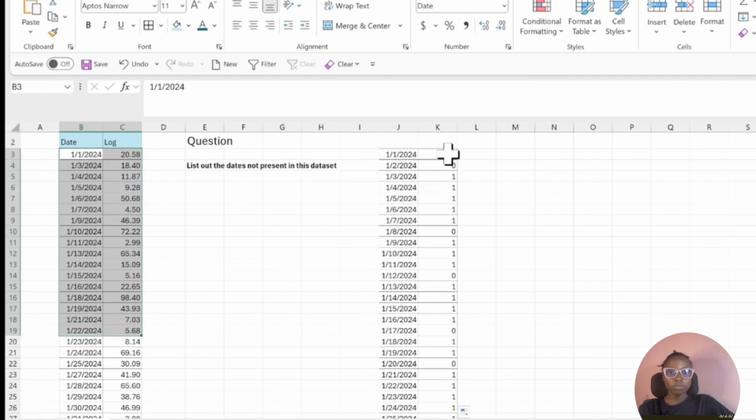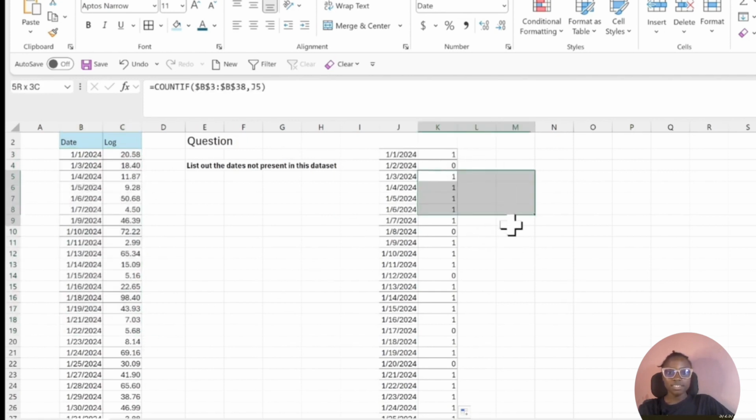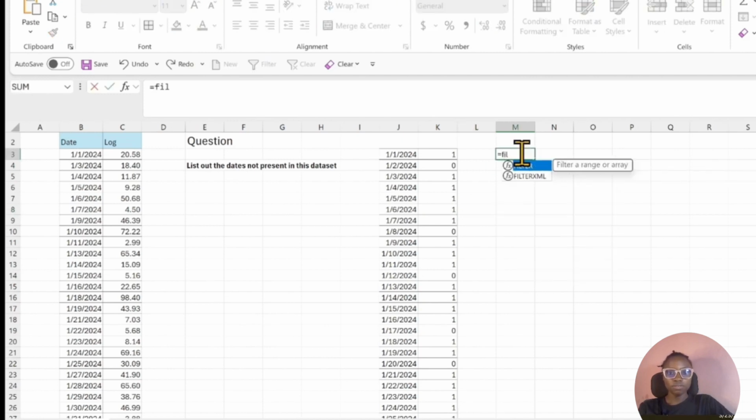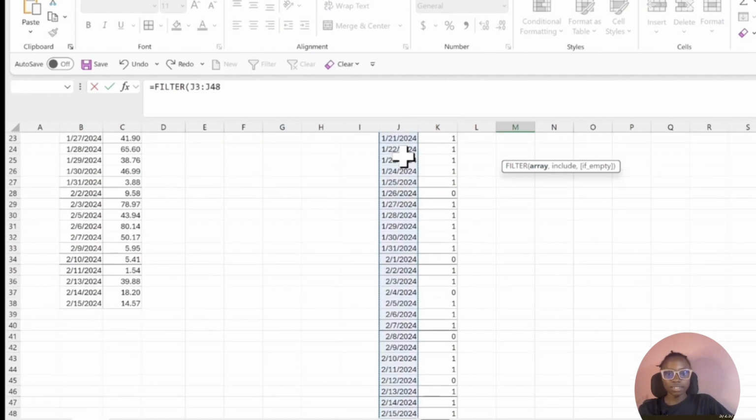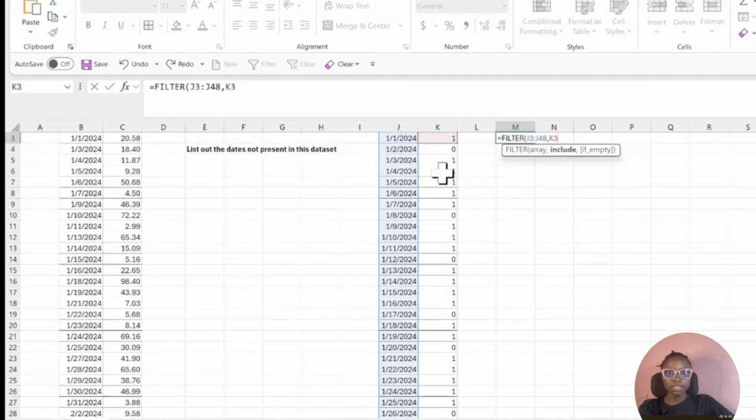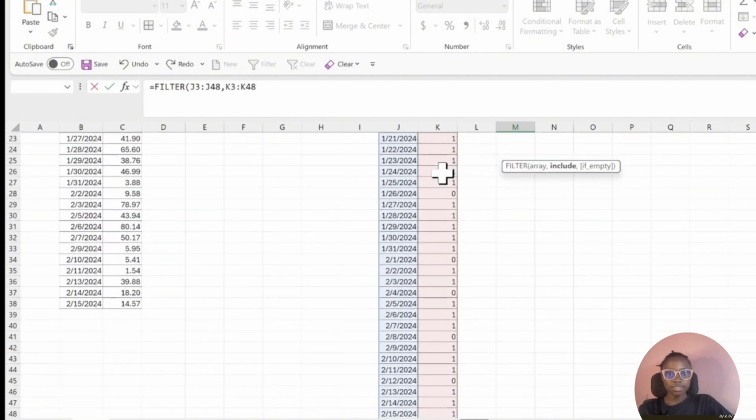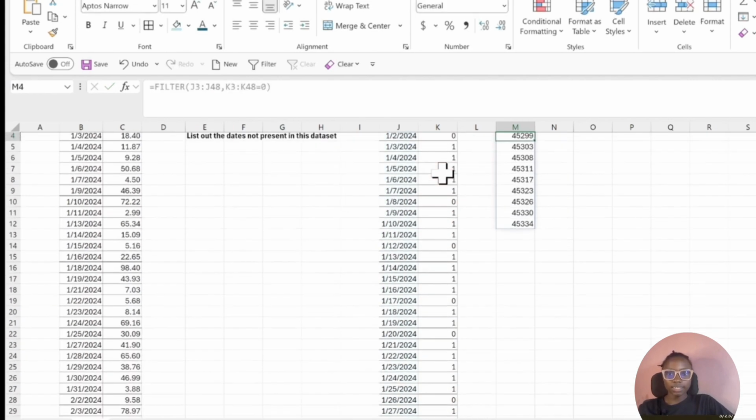But we're not done. We need a list of the days that are not present, and not necessarily these. So now we can use the FILTER function. Yes, let's use the FILTER function now. Equals FILTER, and then what is our array? This is our array, and then what is the criteria? The criteria is that this is equal to 0. And I can close my bracket and then enter.